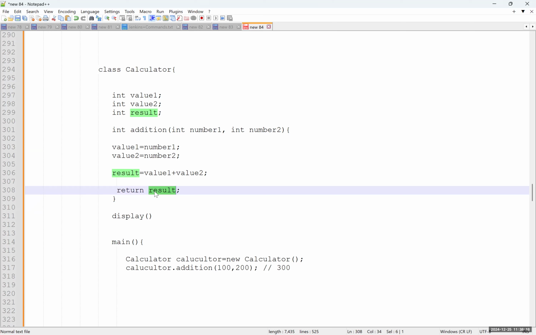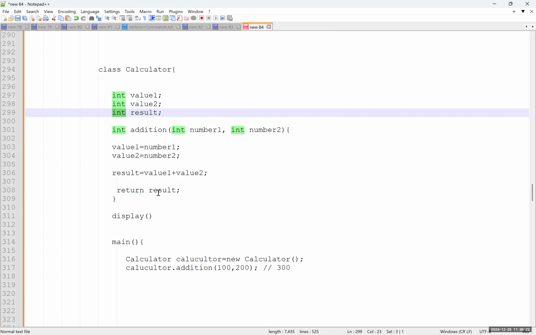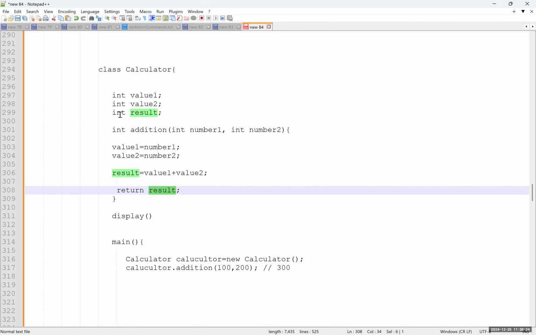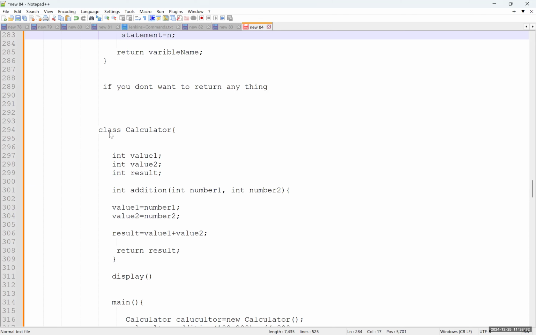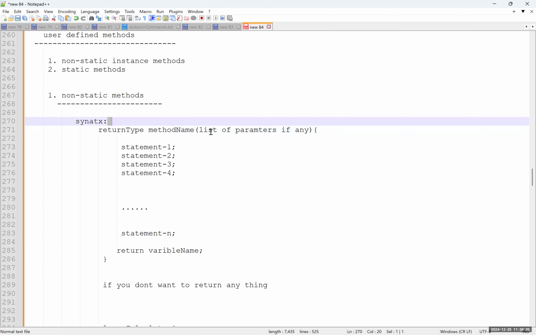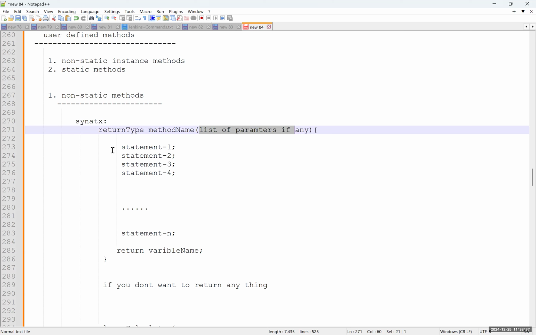And whatever value I am returning, what is the data type of the result? Int. So I'm just returning int over here. The same thing I have followed, right? Any new thing I have followed? Return type, method name, list of parameters if any, and the list of statements. And if I want to return anything, I am returning it.